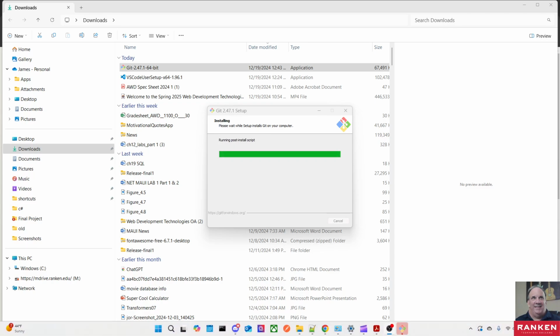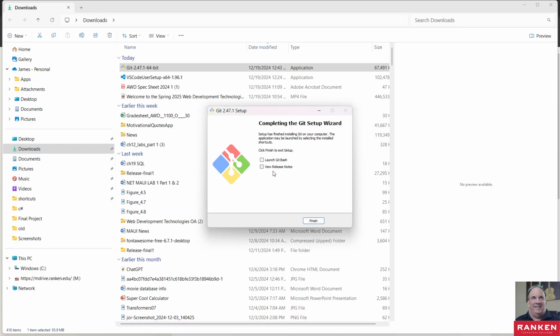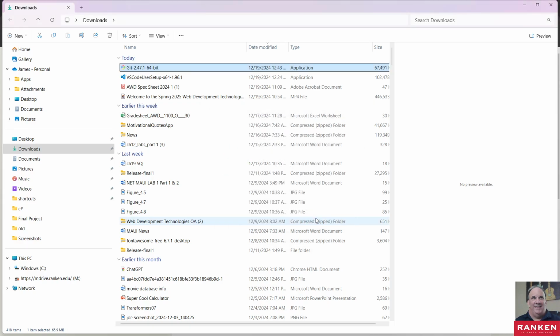So you just follow along there and then click to install, and it's going to install it. And we're not going to look at the release notes, hit finish. And so Git should be installed.